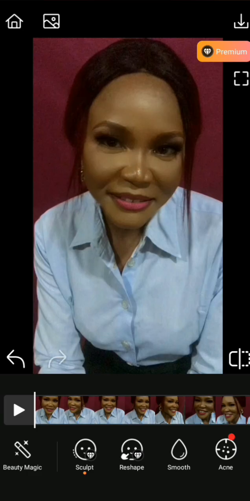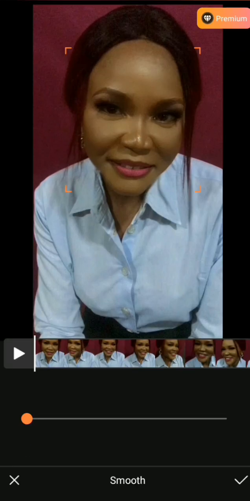The next I went to smooth, and you'll see how much of a difference this will make to the face of the model. Guys, can you see that her face looks so smooth and beautiful now? So this is how it looked before, this is how it looks after. You can see there's a huge difference.